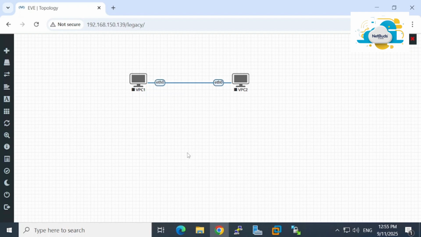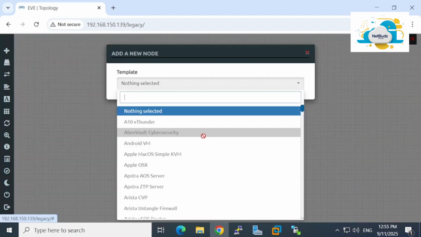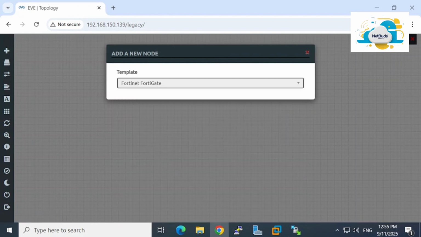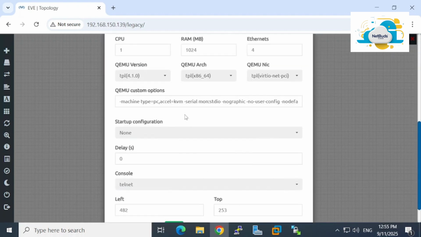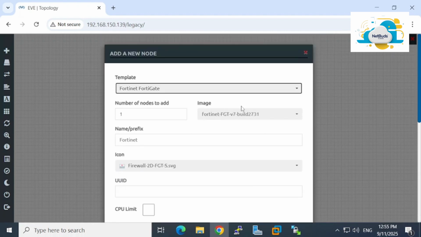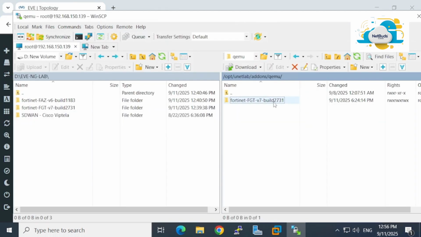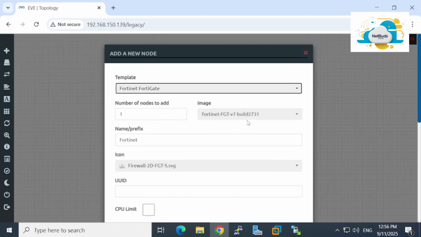I edit the image, and let me right click this one and try to add the Fortinet image here. So the Fortinet image is showing here, right? You can see this is the version we are using. Let me show you in this folder. You can see this is 2.1, right? We just added it now.